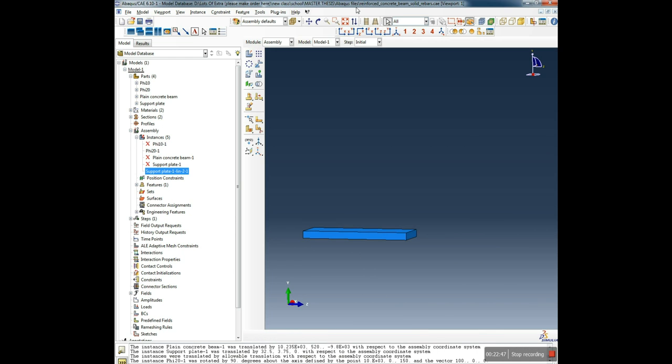And let's take a look at the position of the reinforcement right now. It's not exactly good, so let's just try to rotate it again. Click rotate, click on the instance, and then go on the plate, and we have to rotate it right now along the z-axis, right?